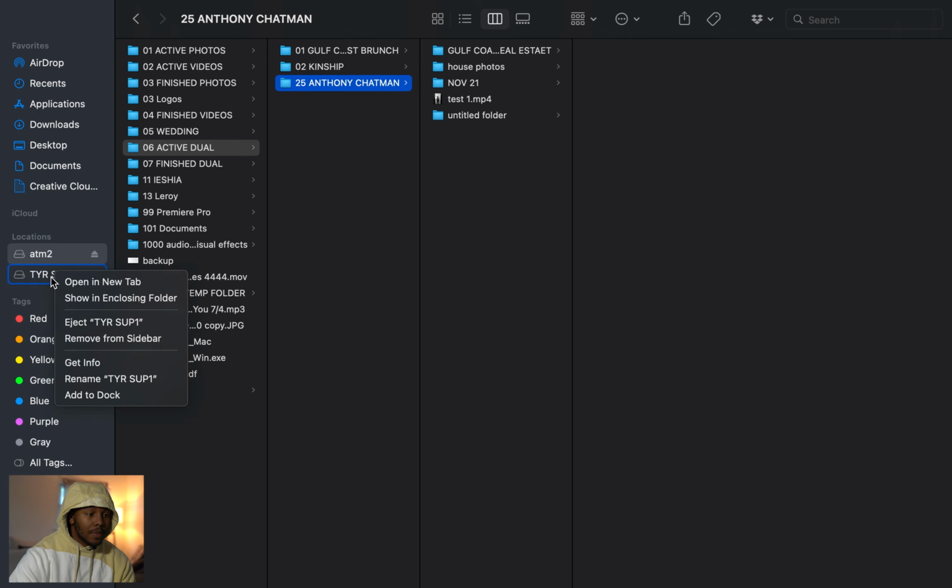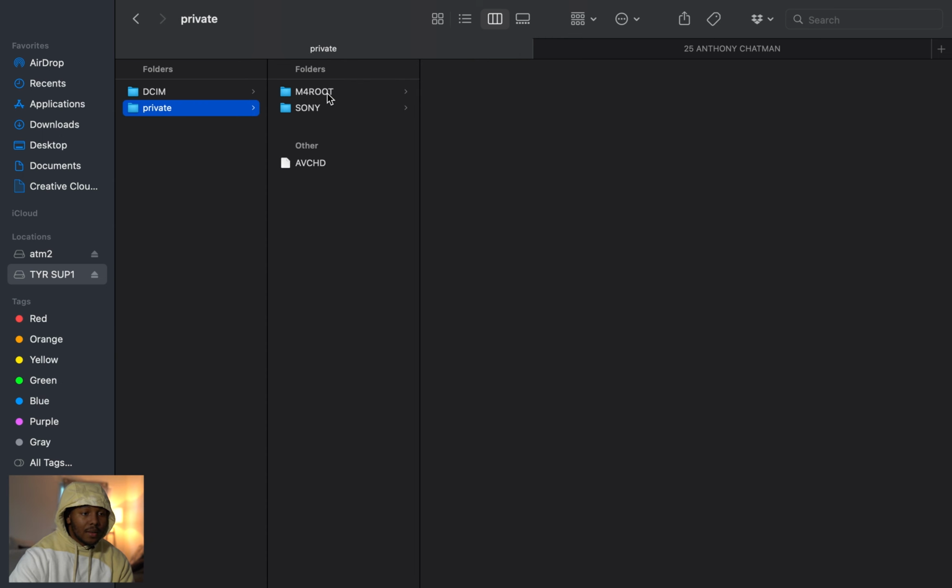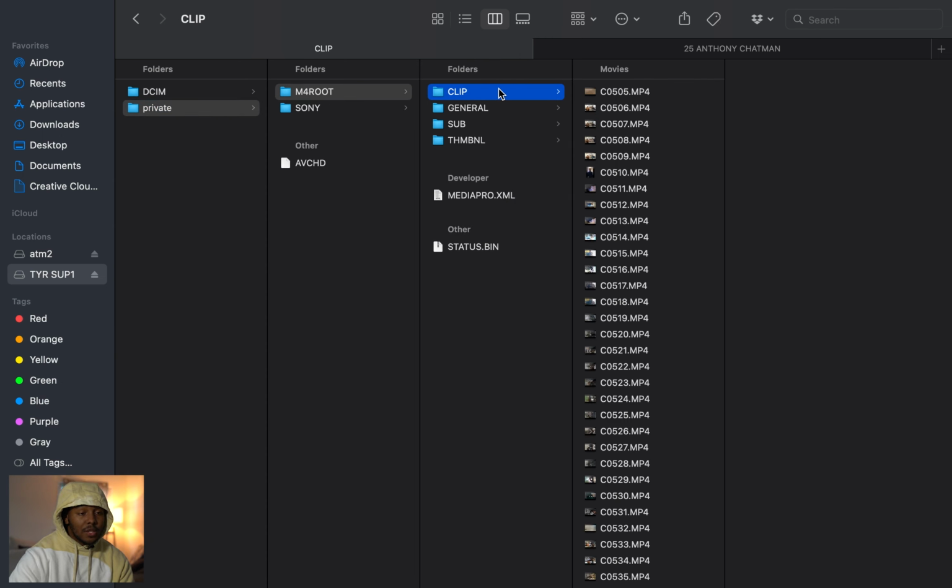Cool. So we're gonna open up in a new tab, my chip right here, TYR Supreme 1. And I switch sides because I like to work from left to right. Going to private. This is just how you get to your clips on your camera and your chip. I'm not sure that is the workflow that works for my chip. Private, M4 root, clip, and then all of my stuff is here.